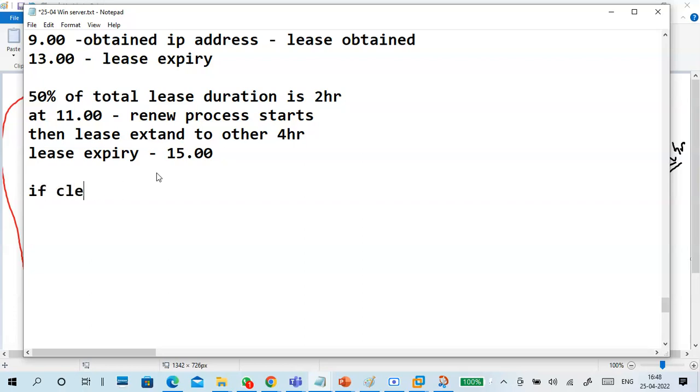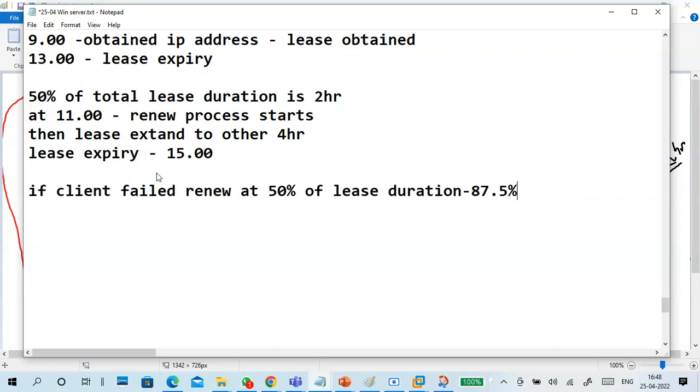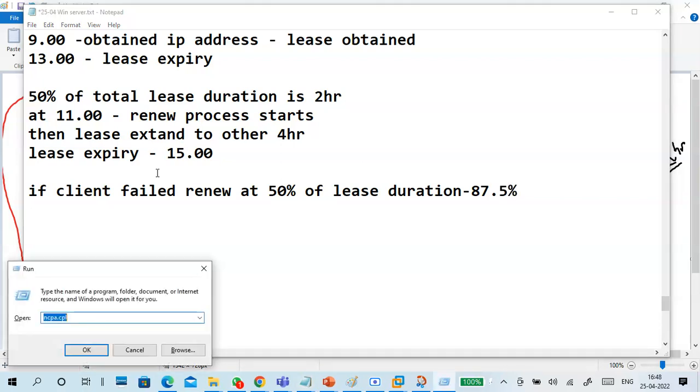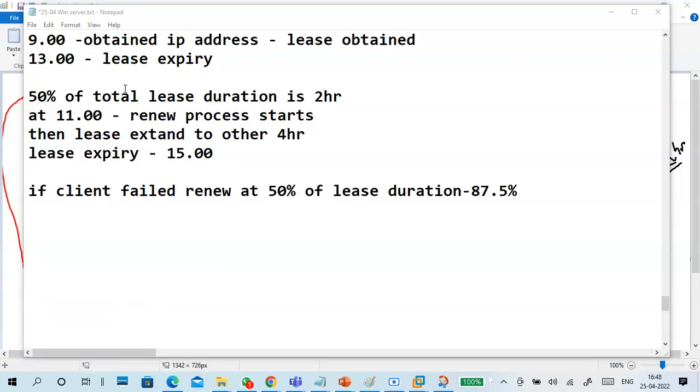If the client failed to renew at 50% of the lease duration, the next try is at 87.5%. If you want to calculate, you can calculate also. What is the exact time next time? 87.5%.